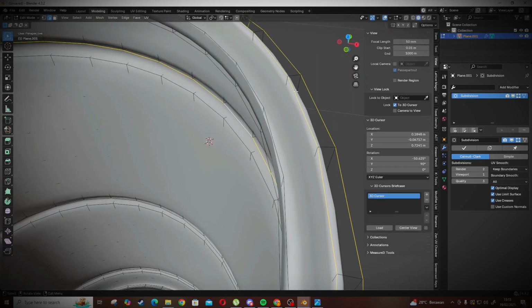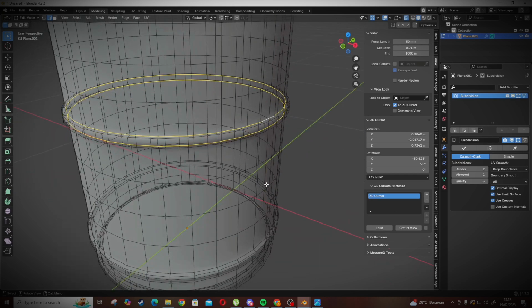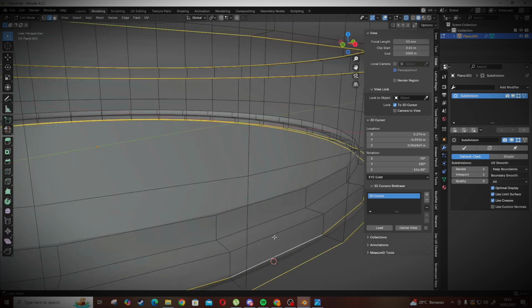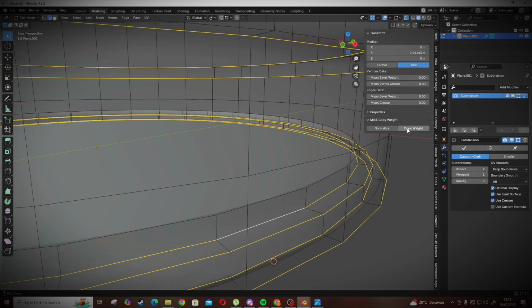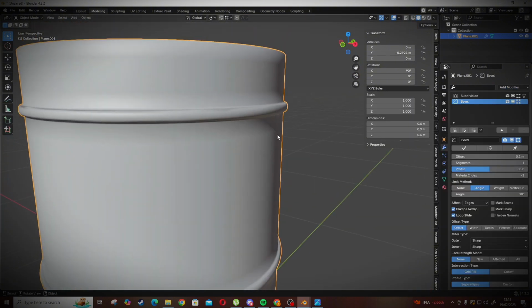Here I'm selecting the edges that I want to crease to achieve that sharpness. Okay, now that we've selected the edges, we'll go to the N panel and find the crease slider. We'll turn that value up to 1 to define those edges as sharp creases.